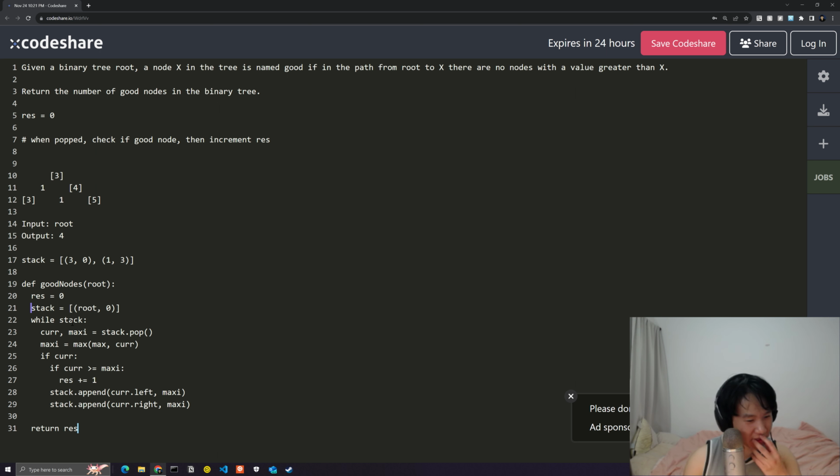Okay, so we're here. Basically, let's start here. We're at the root, and then we pop this. So this is popped out already. It disappears. And we know what the maximum is now. The maximum is 3 in the cur, which is 3. So we check to see if cur is greater or equal to the maxi. It is because it's greater than 0. So res is equal to 1 now.